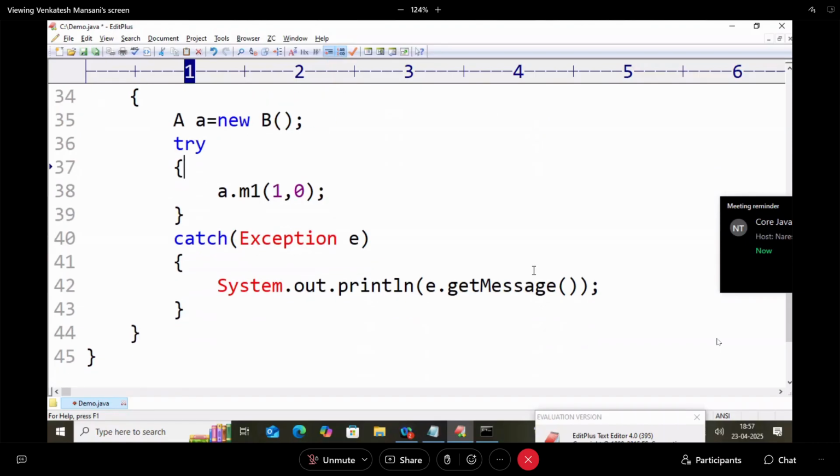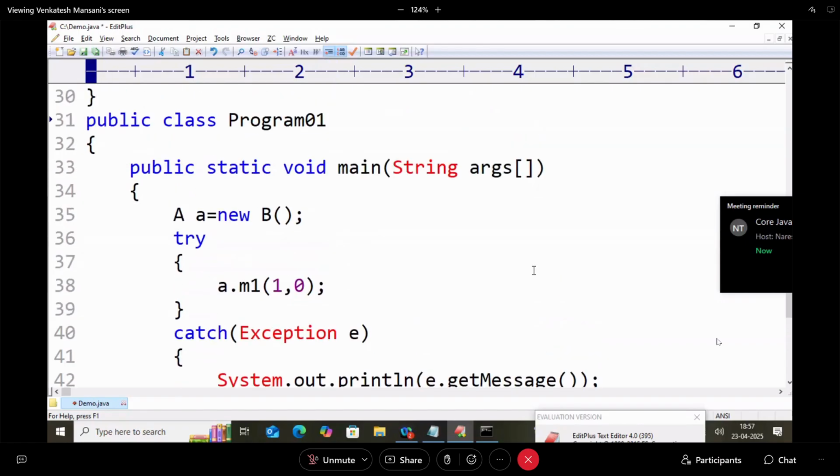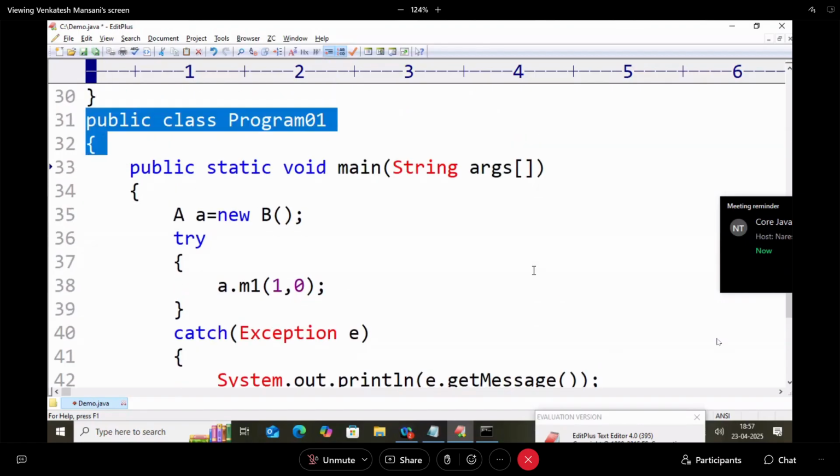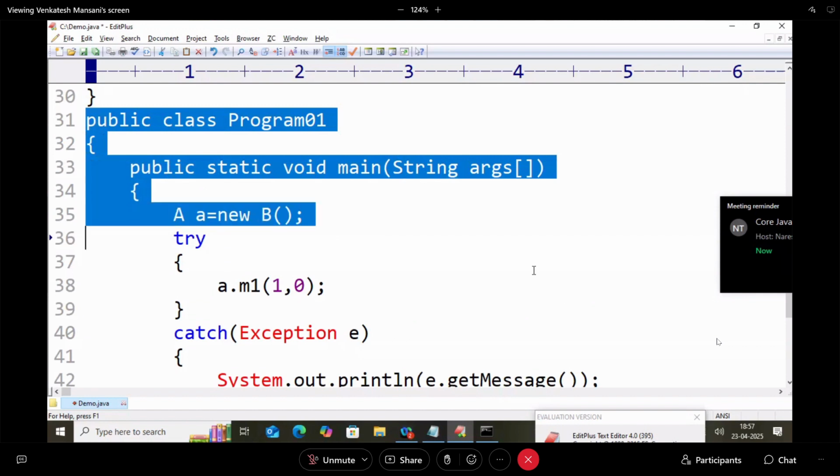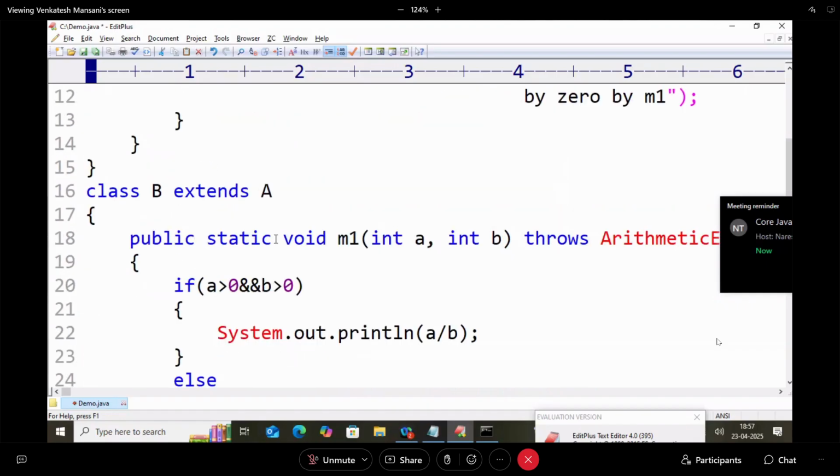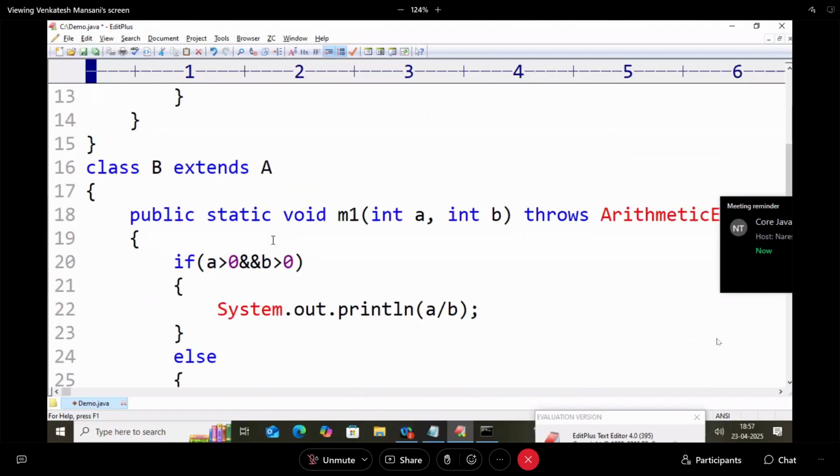Here, public class Program 1 loaded. Main method called, A object created. A equal to new B. It is upcasting. But is it overriding or not overriding?